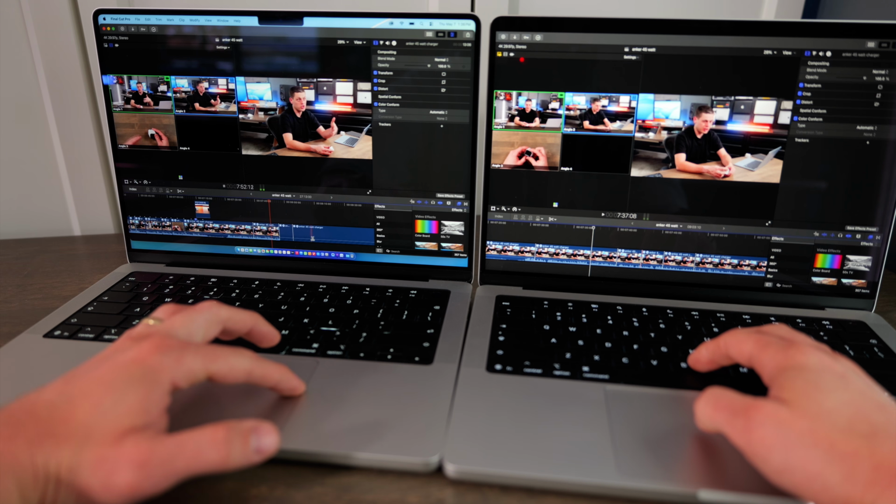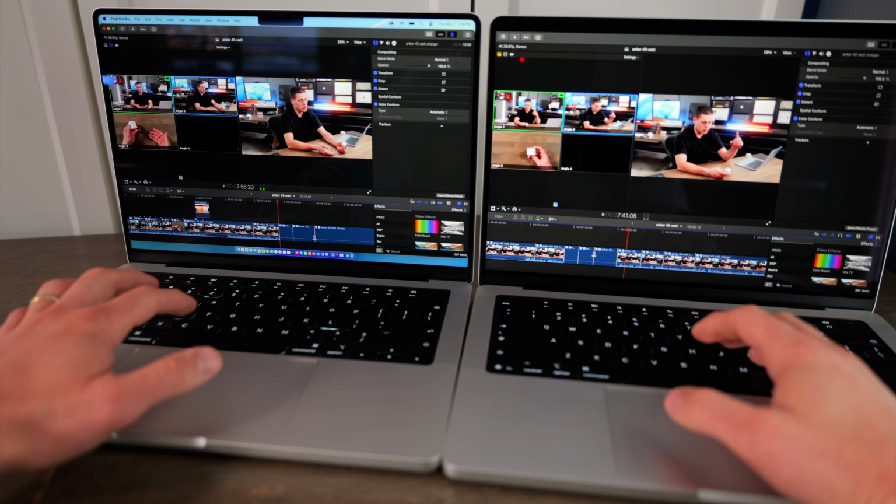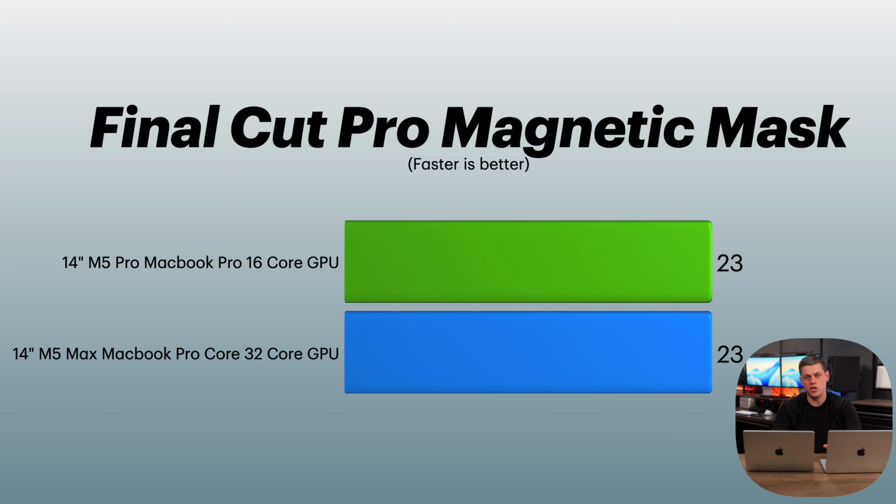I will say the M5 Max seemed like it rendered those clips ever so slightly faster, but both of them were almost instantaneous. Also, I tested some other day-to-day Final Cut tasks on them, like using the magnetic mask, and to do an 18-second clip took the same exact amount of time on both the M5 Pro and the M5 Max. So the actual usability on these felt very similar.